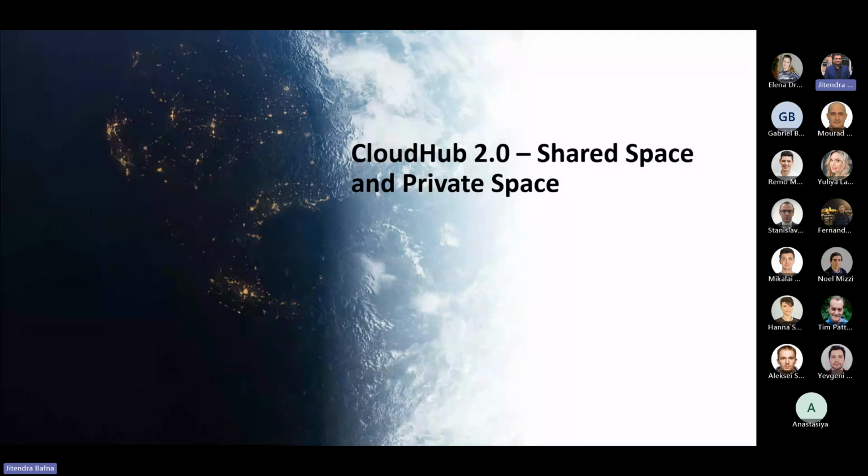Community session. So today's topic is CloudHub 2.0. We're going to deep dive into the features and capabilities provided by CloudHub 2.0. Apart from that, we will see how to deploy the application within the shared space and the private space. Basically, we will see when to use a private space and when to use a shared space, and what are the capabilities provided by the shared space and the private space.